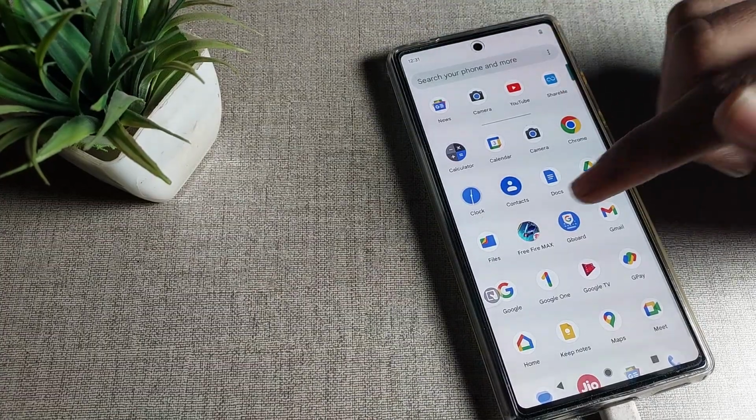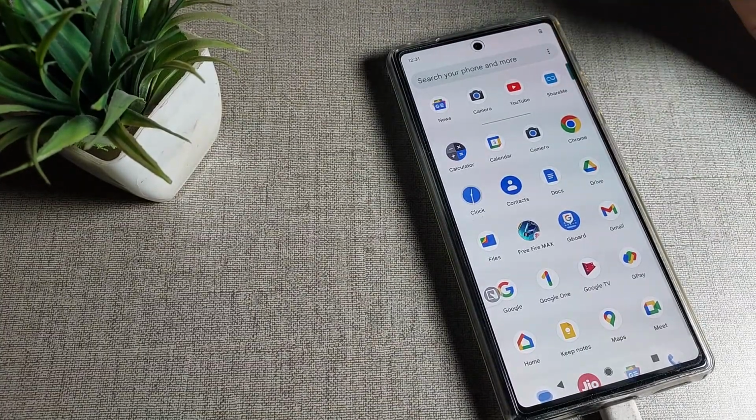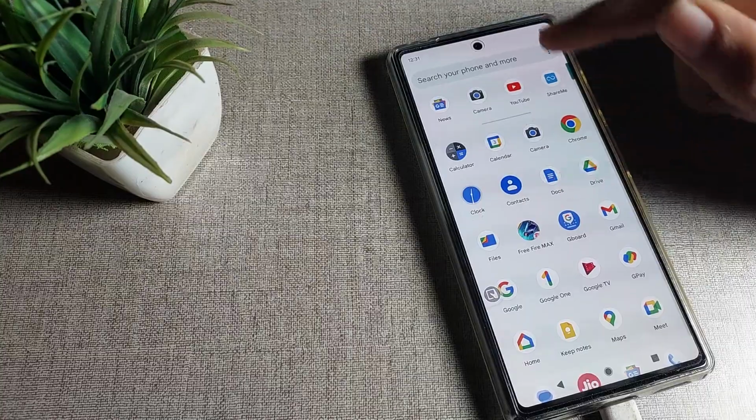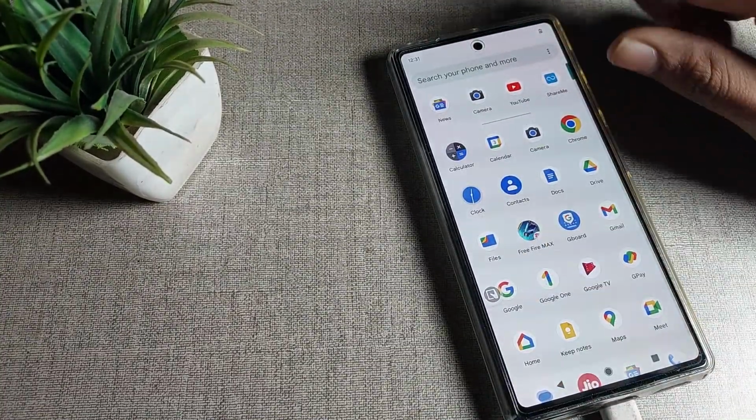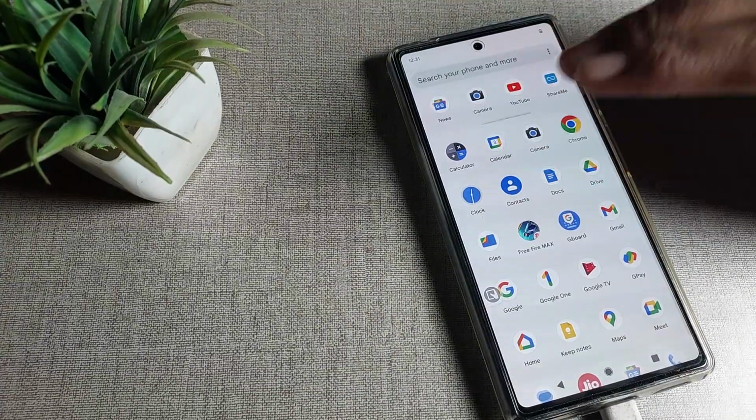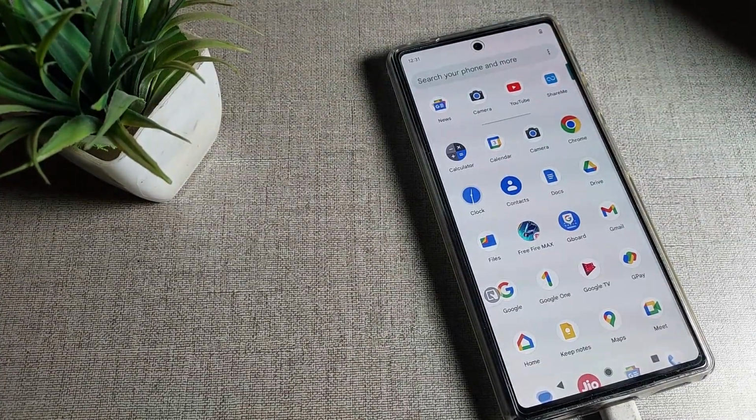And when you tap, the time will start again. So we will not tap, we will not touch anywhere on the full screen. So after 30 minutes, the phone will sleep automatically.